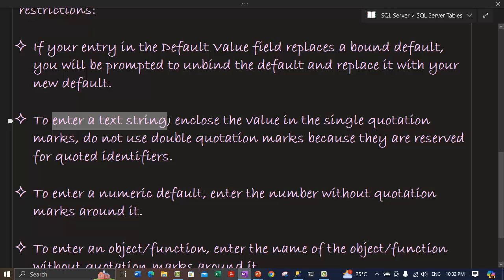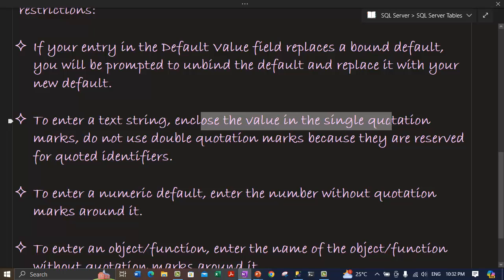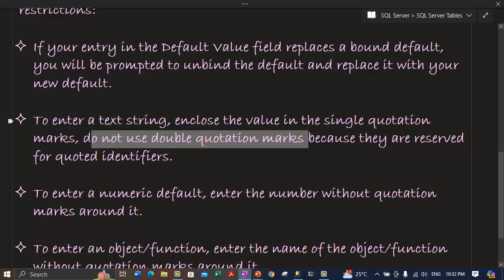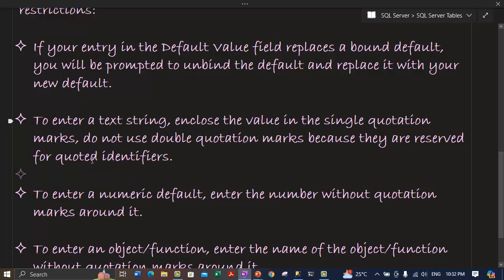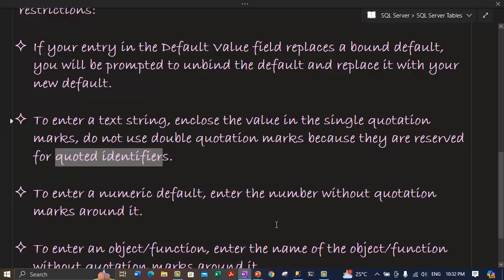And if you want to enter a text string, enclose the value in single quotation marks. Do not use double quotation marks by any chance for any text entries. We only use single quotation marks because double quotation marks are reserved for quoted identifiers. We will talk about quoted identifiers later. But yeah, for entering any strings, you use single quotation marks.